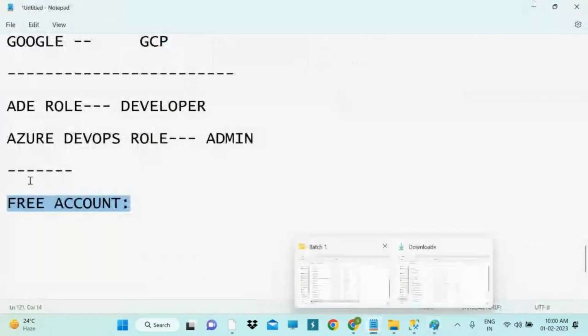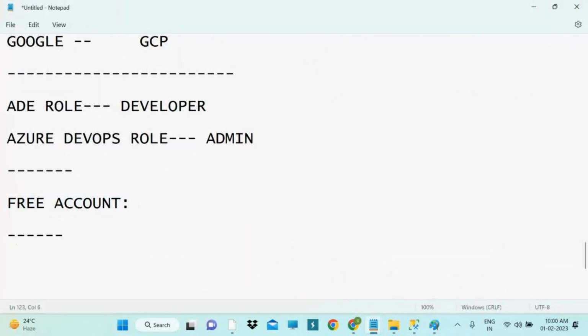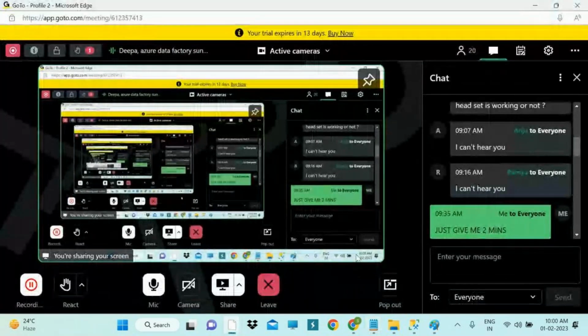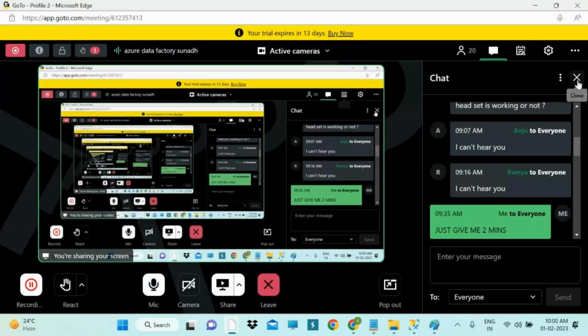Clear? So the only prerequisite to learn Azure data engineering is, if you are familiar with SQL, that is more than enough. Just basics of SQL is enough, no need of high level. We'll talk about SQL also in our classes. Is T-SQL also required, sir? Yes, a little bit of T-SQL is also required. We'll talk about the SQL also in our classes.